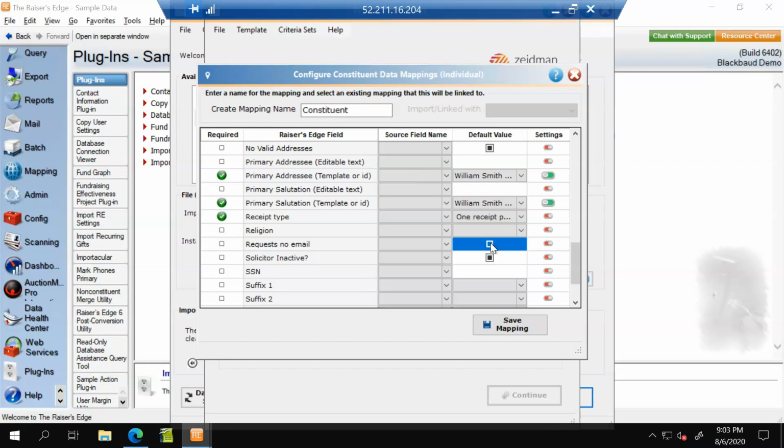I hope that this has been helpful in explaining to you how you can add that do not contact symbol to existing email addresses in the Razor's Edge using Importacular.